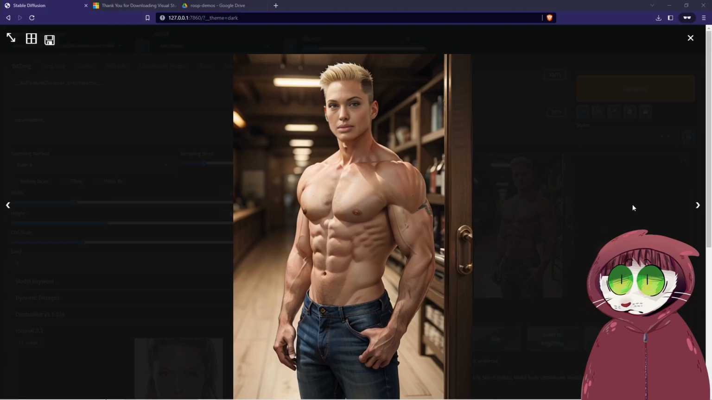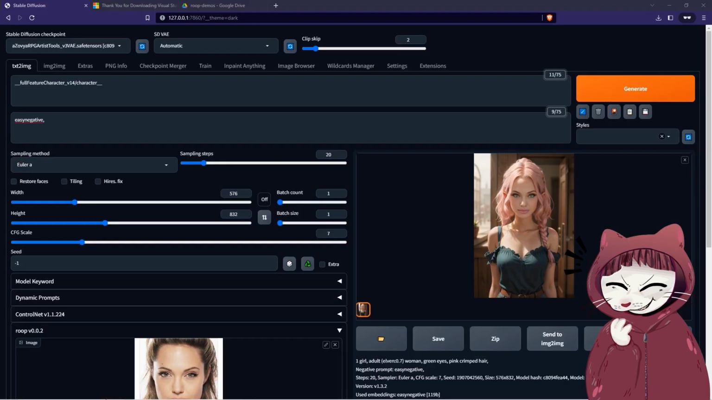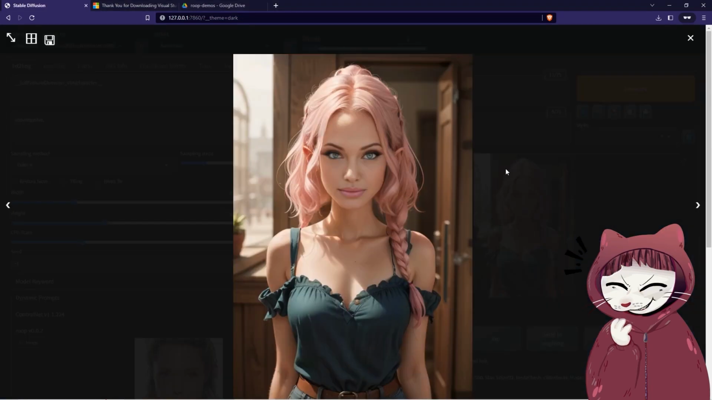And this quite possibly is the scariest looking picture I've ever generated in Stable Diffusion yet. Phew, that's a little bit more palatable to look at.